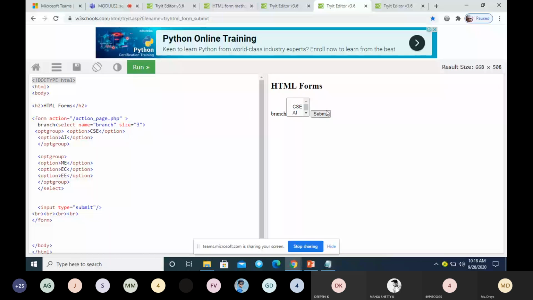See here. So this is my first group and this is the second group. We can delete the size. So this is the first group and this is the second group. Okay. So it will allow you to select the elements. So this is opt group.